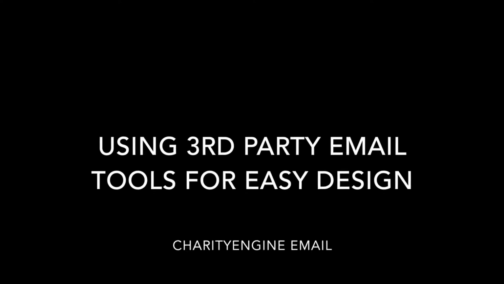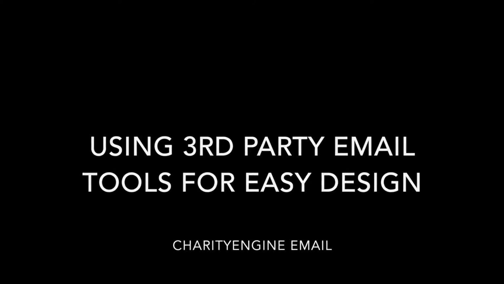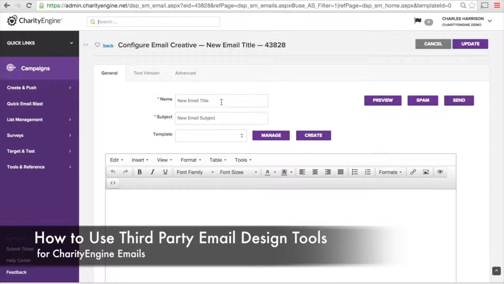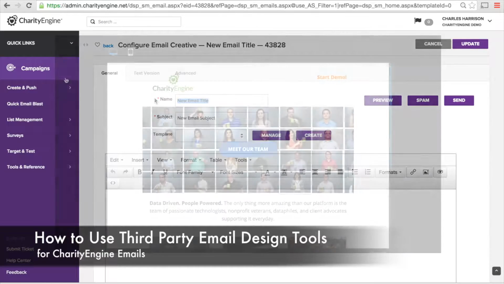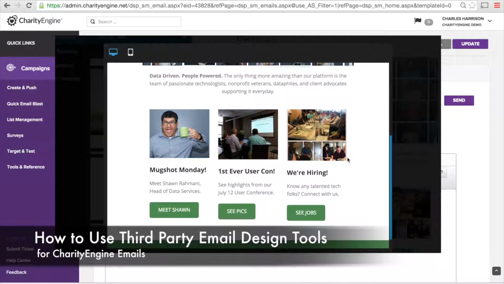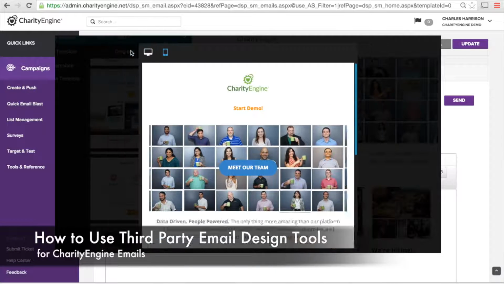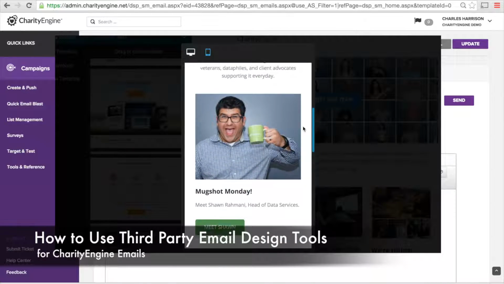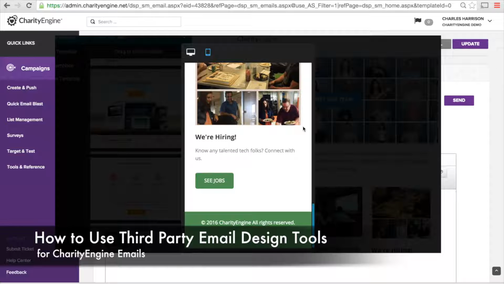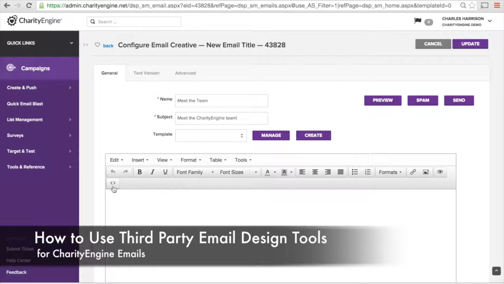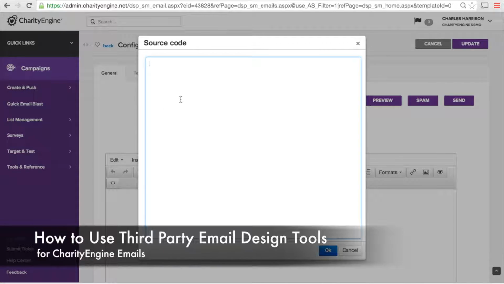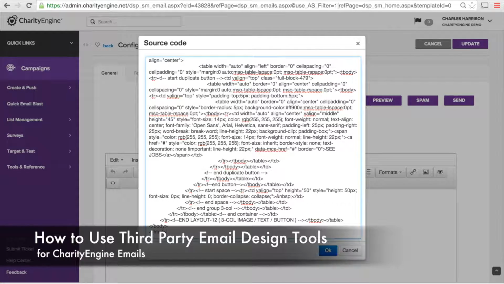So in this video, we're going to show you how to use third-party email tools for easy design. So this is CharityEngine's email creative tool. You want to probably create really cool looking emails, easy to design emails, and then ones that are definitely mobile responsive. So we're going to show you an easy way to do it where you design it in a third-party tool and then go into CharityEngine and just paste in the code. Very easily done, and that's what this video is about.